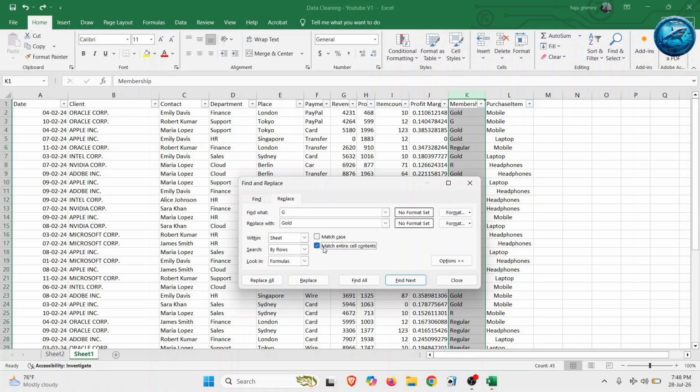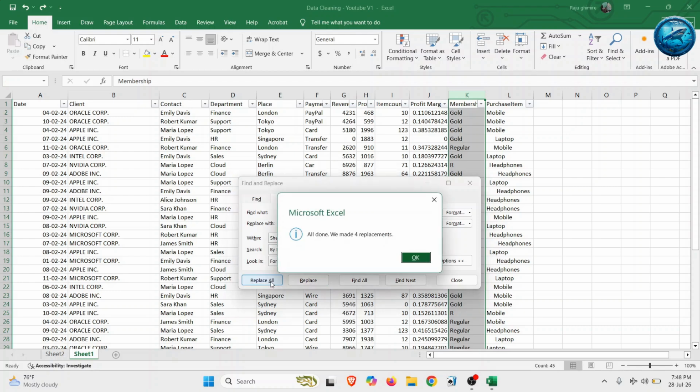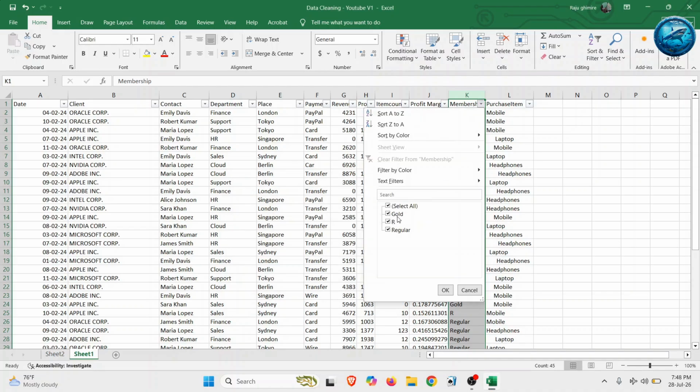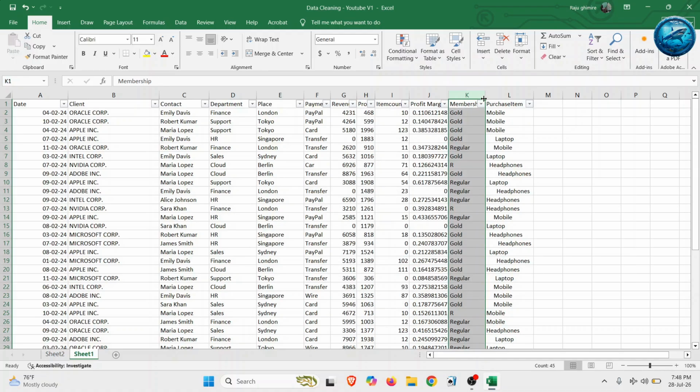Then let us match the entire cell content and press replace all. Now 4 replacements were done. We are happy to see that. If we click here, we have gold, R, regular. Let us do the similar case with the R also.